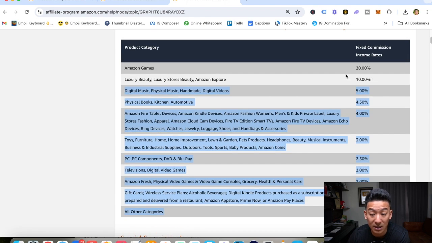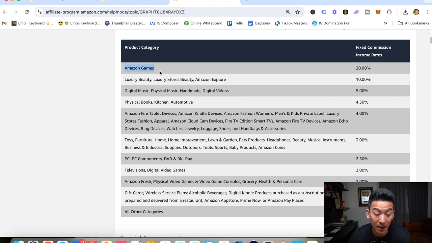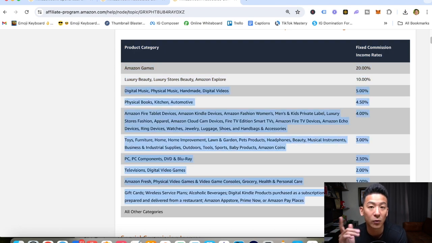Now, for the 10% and 20% is basically luxury beauty, luxury stores, and Amazon games, okay? Now, for the most part, as an affiliate, you're not going to be selling in these two categories right here. So the chances that you're going to make 10 or 20% commissions from Amazon affiliates is very, very rare, all right? The majority of what you will make is basically from here, which is nothing if you really think about it.